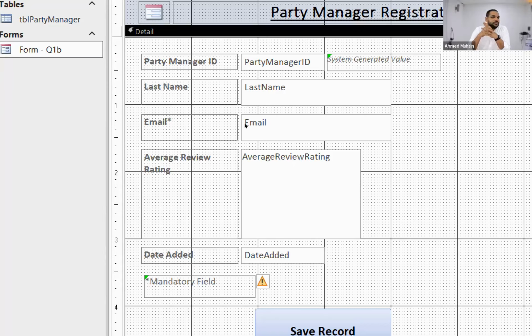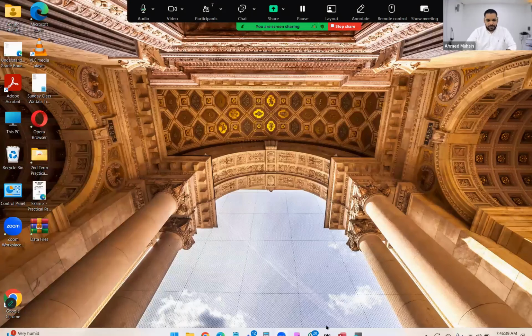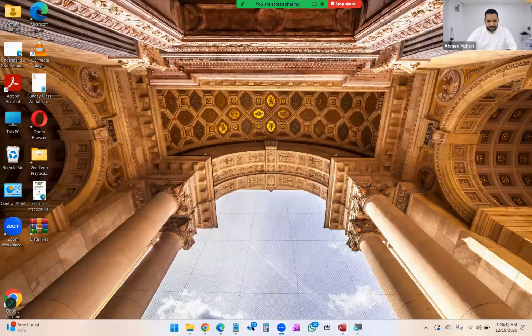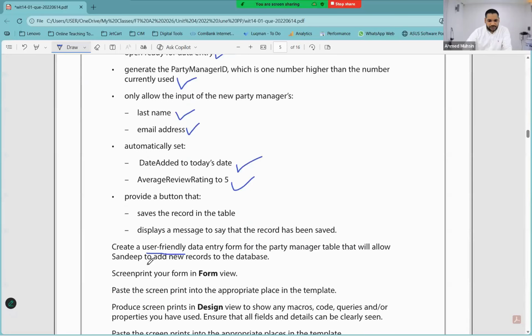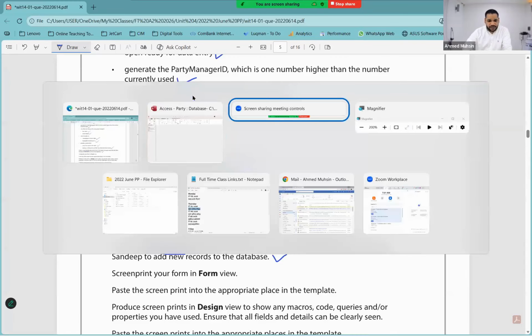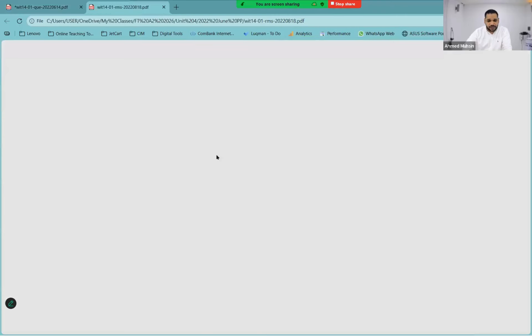Anything else, guys? Everybody, let's keep moving. Then the examiner goes on to say he needs screenshots. Now, before we have a look at the screenshots, this button also I did, right? The message also appears. Screenshots, user-friendly form, I have done that also. Can we read the marking scheme, guys, just to make sure we have done everything that the examiner wants?